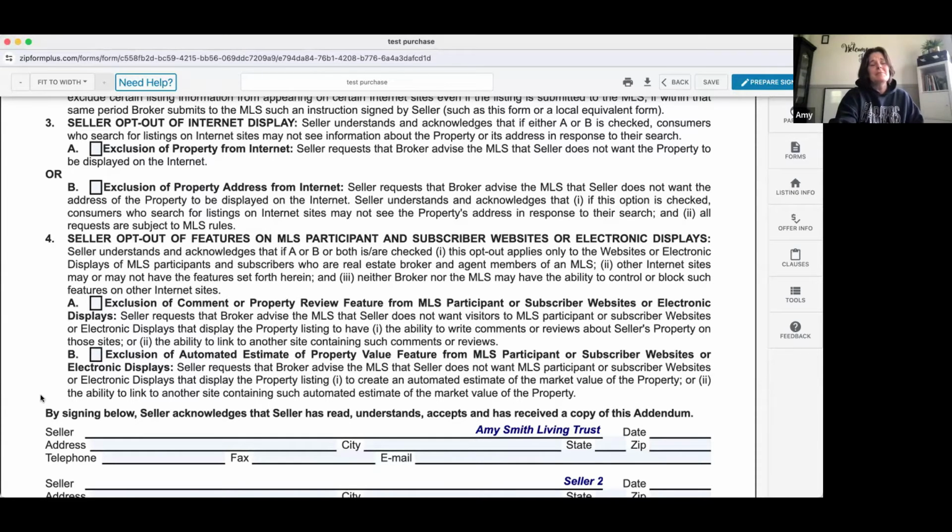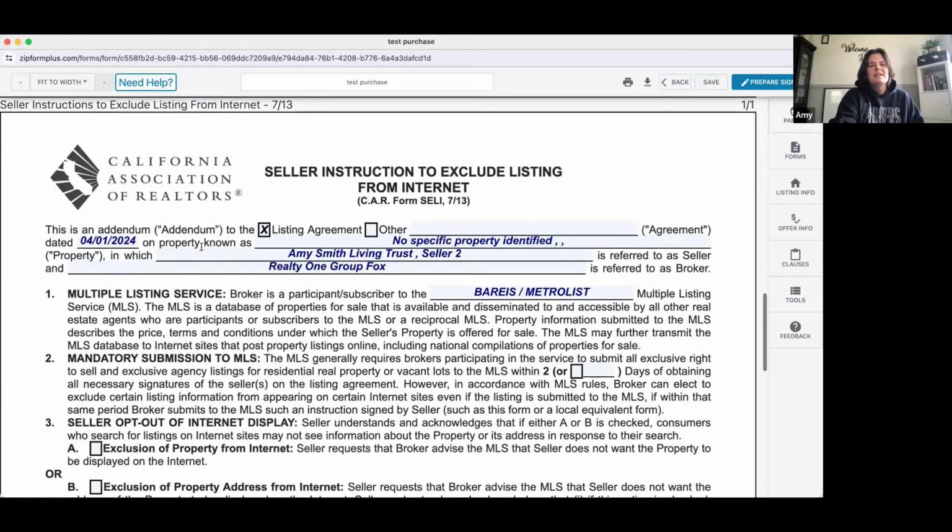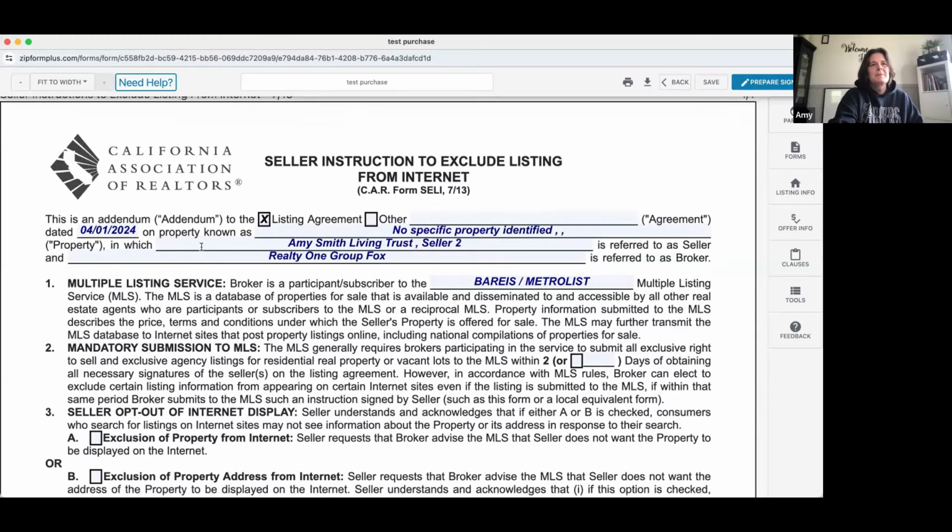All of these options are mentioned in the listing agreement, which is why it's here on this form. So if they want to opt out of any of the things regarding the internet, this would be the form to do it. Does anybody have questions about the seller instructions to exclude listing from the internet?